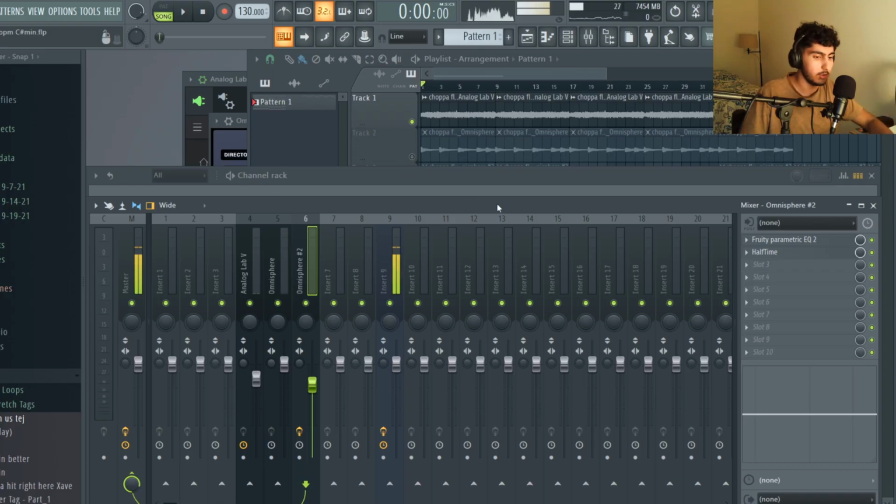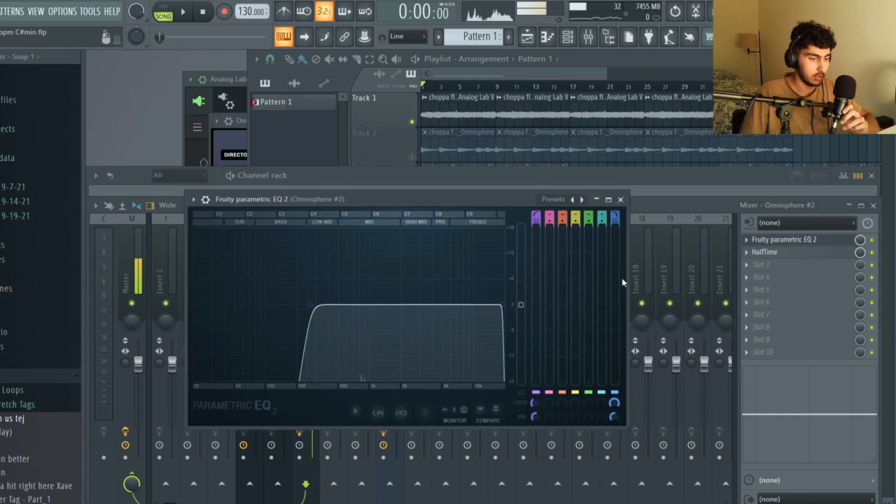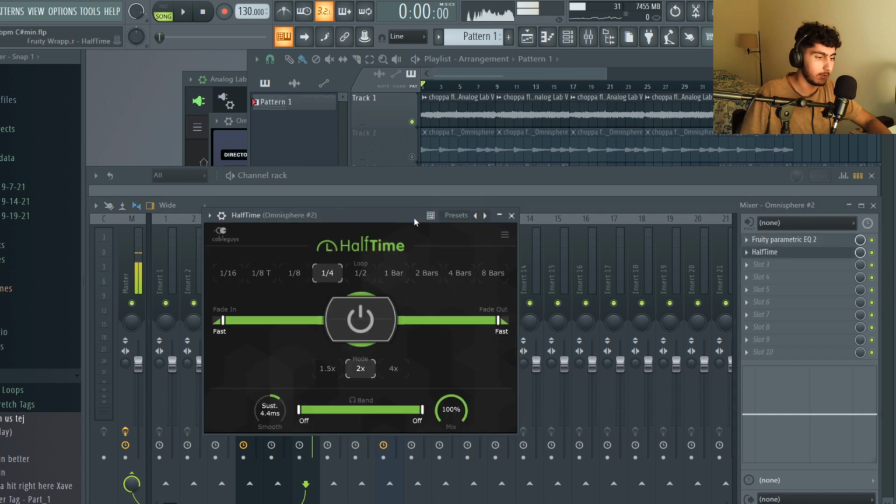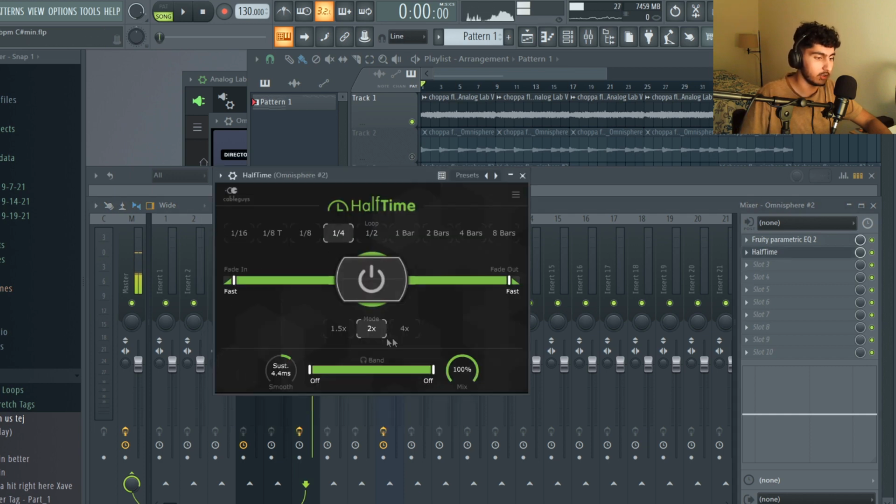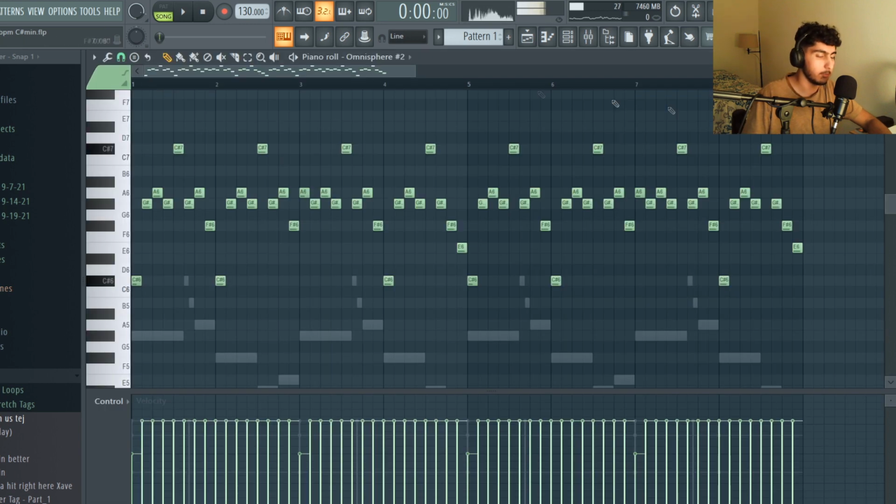And so that was the melody without effects. So putting it into a mixer track, I put this EQ on it just to cut out some of the key noises. And then I put on a halftime on the 1/4 loop setting and just kept everything else the same. Now that same repetitive key melody sounds something like this.